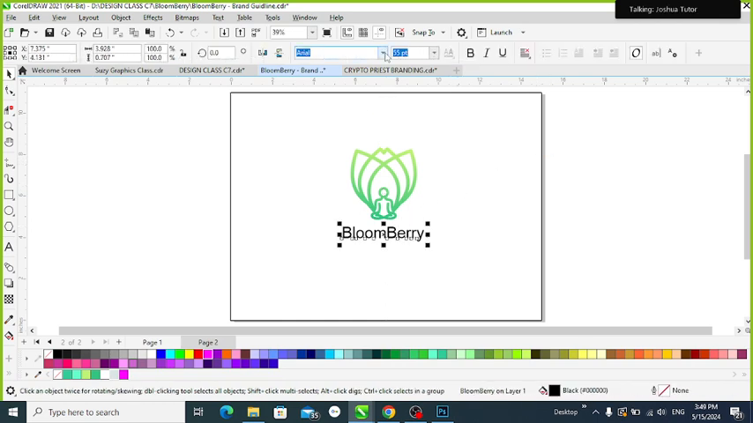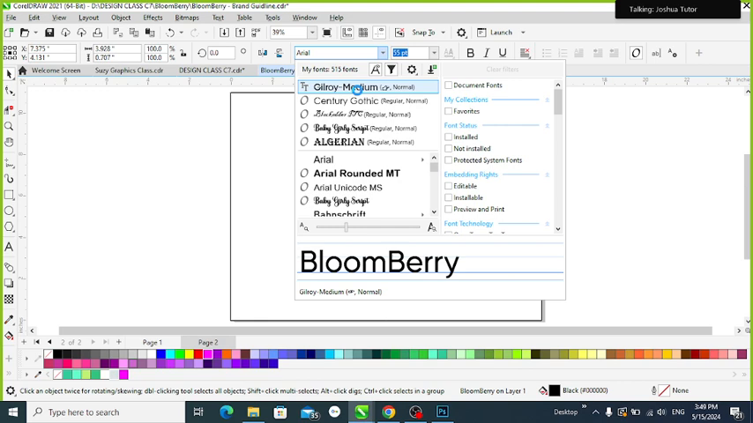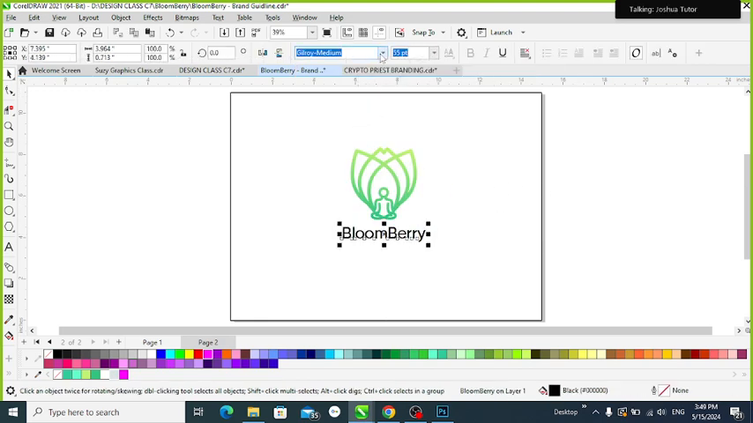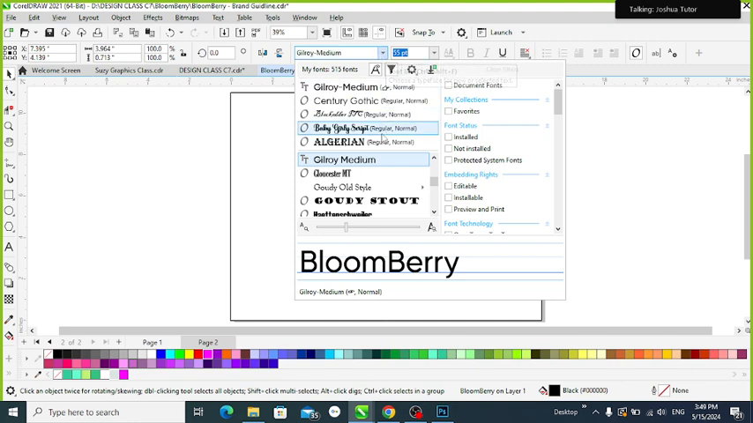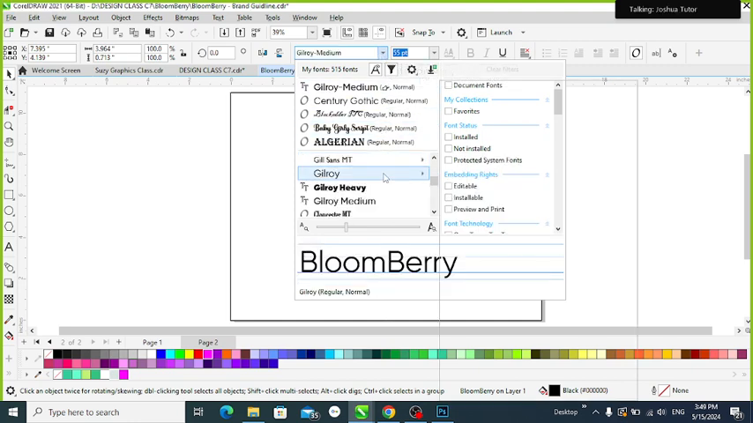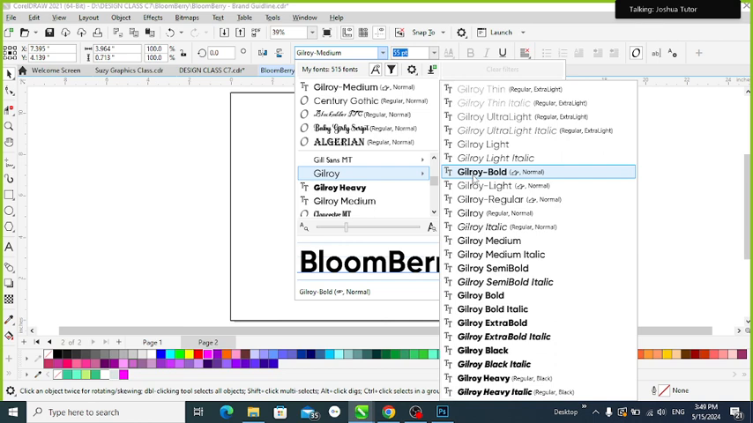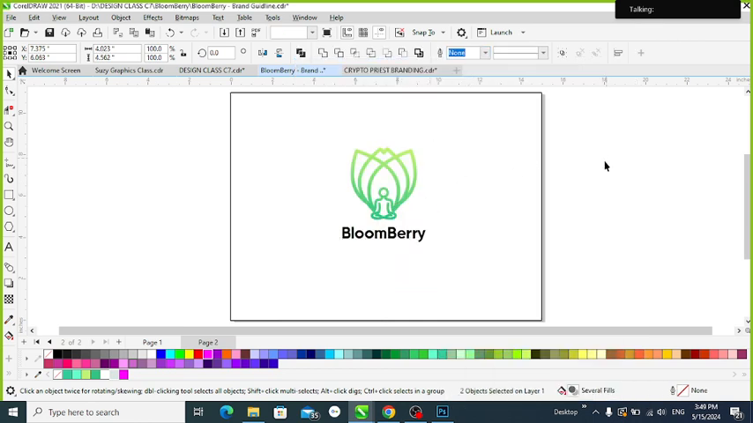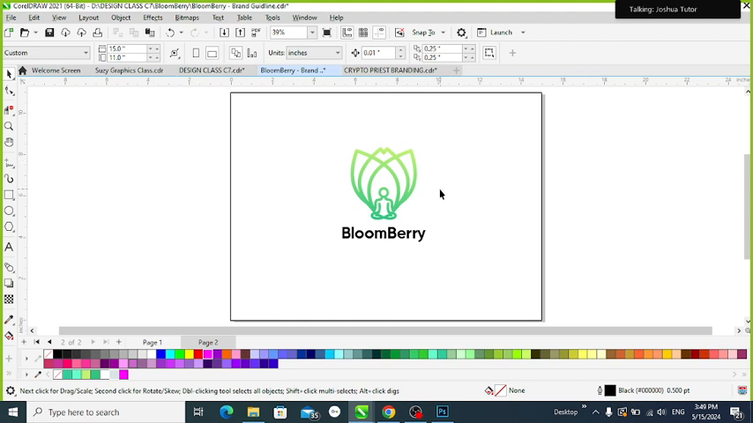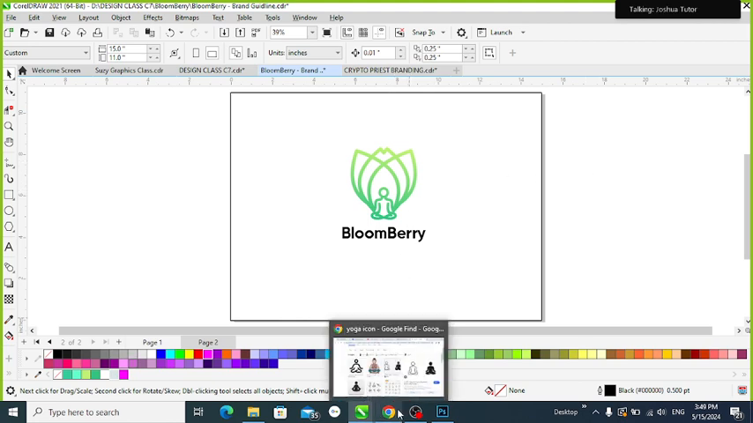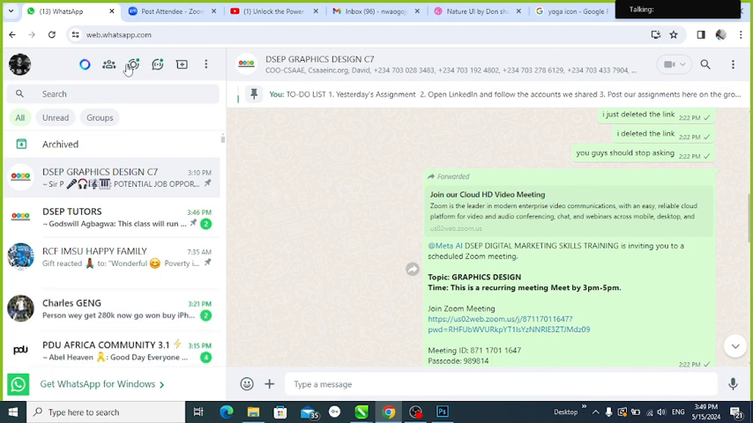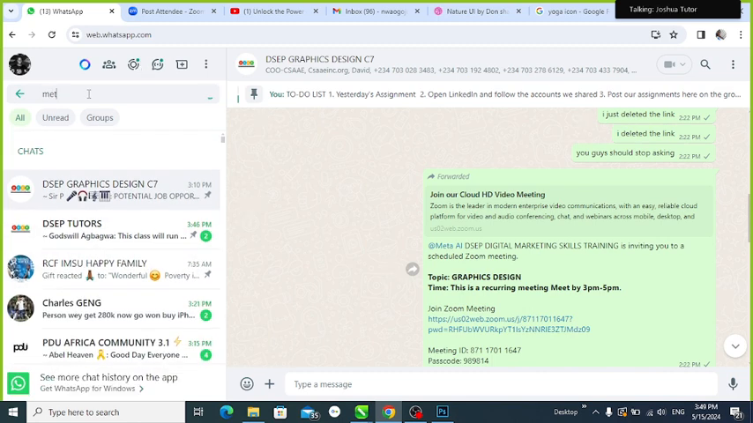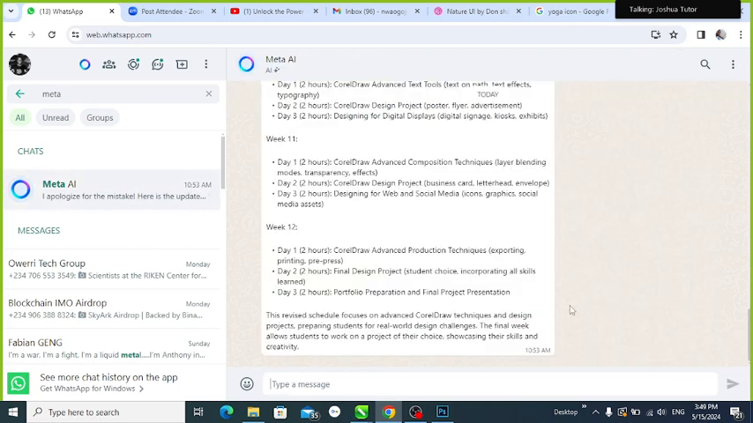So the font we used yesterday was Gilroy, right? So I'm thinking of just sticking to one pattern instead of what we did yesterday. Just like this. Then I want to include the brief that we had yesterday, so let me look for where we created the brief from.